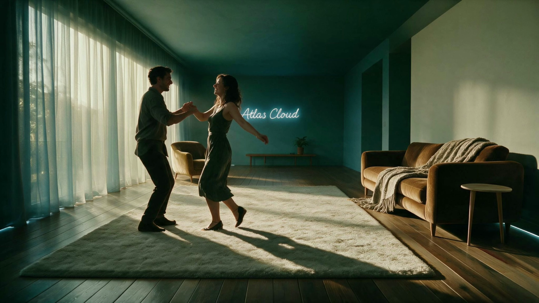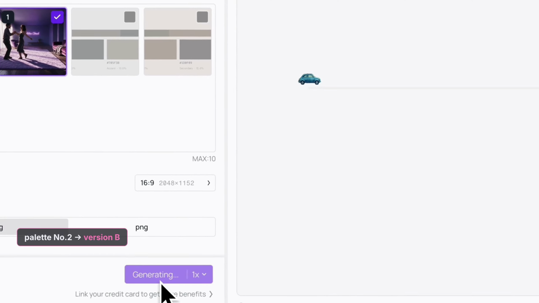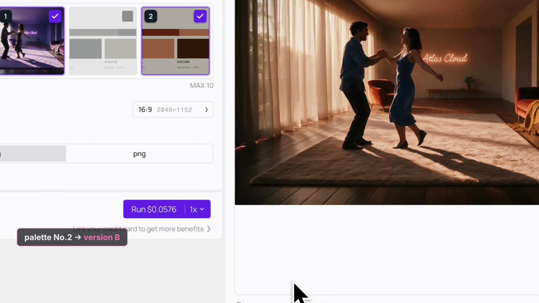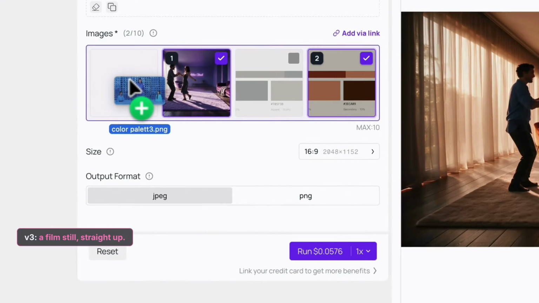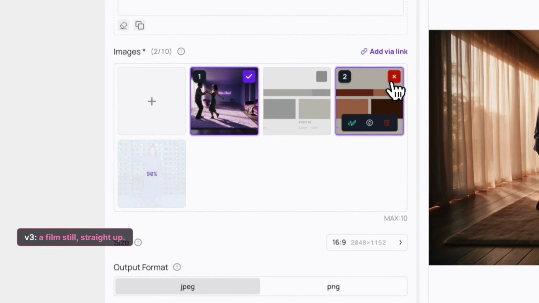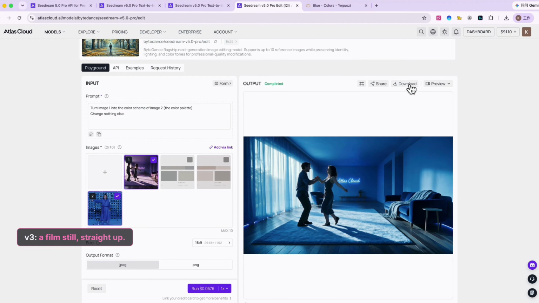Same couch, same dancers, new mood. I ran a warmer palette from a second film too, so that's 2 versions. Then for the third one, I skipped the palette entirely and fed it a blue-toned film still, straight up. It lifted the grade right off the frame.